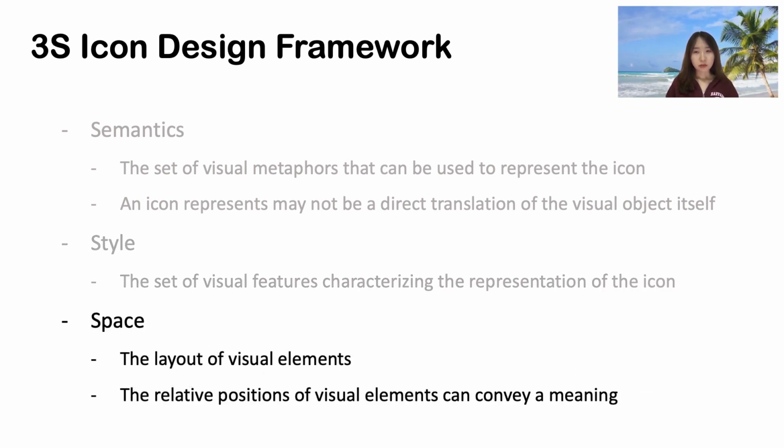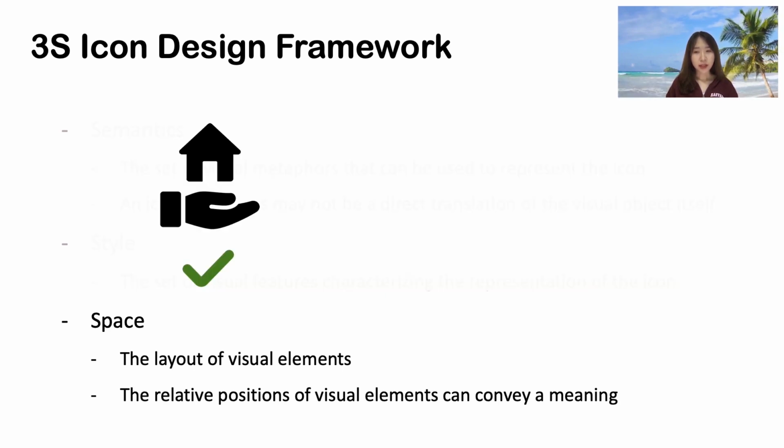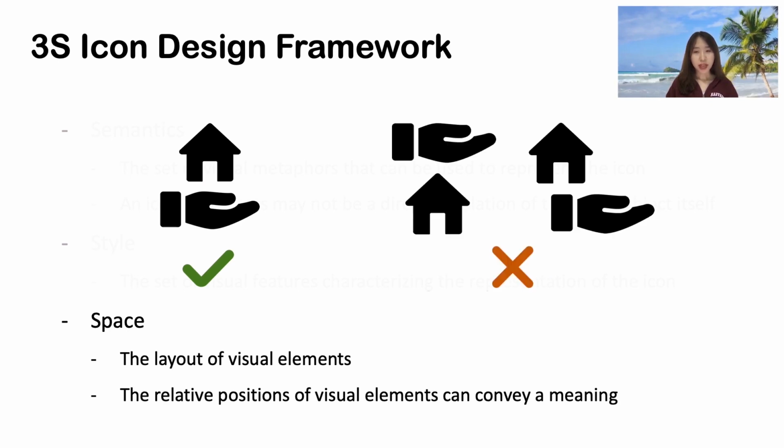For space, rather than only considering design principles such as symmetry and alignment as in other graphic designs, the relative positions of visual elements within a compound icon can convey a meaning. For instance, a hand positioned below a house can indicate house insurance, while a different arrangement may have an alternative meaning or lack thereof. Thus, a design tool should provide scaffolding for layout decisions based on both spatial semantics and conventional design principles.